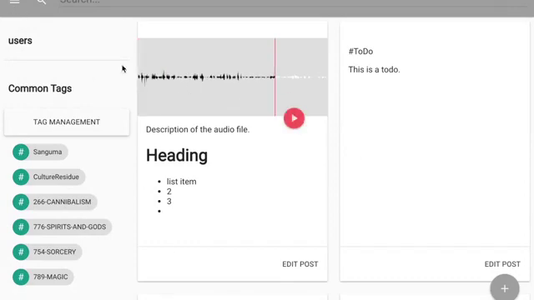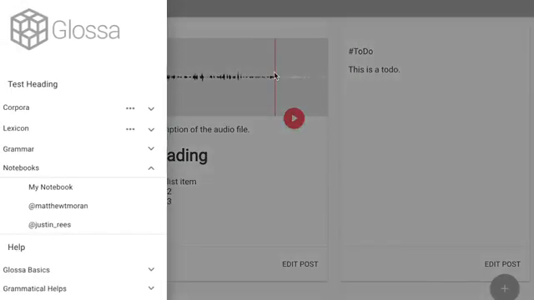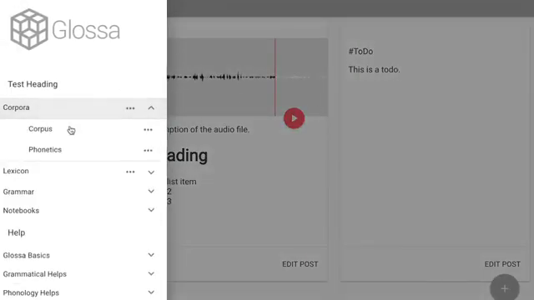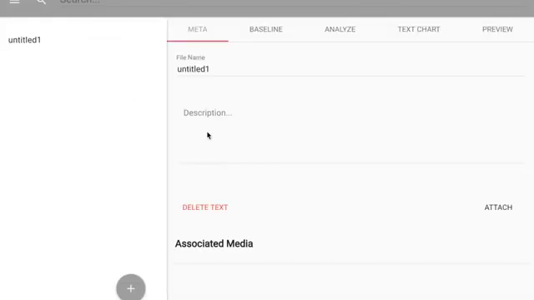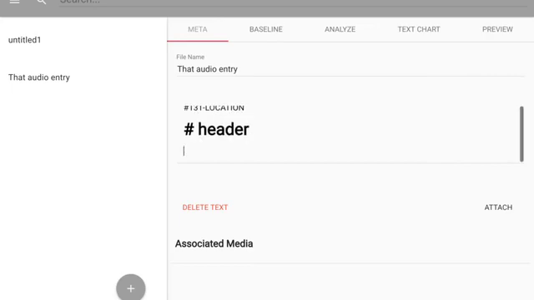But now, if I wanted to transcribe that, I'll go over here to my corpus, and you can have as many corpuses as you want. And we'll go ahead and make a new text file, and we'll call it that audio entry. Okay, so this here is the description for your text file. Again, hashtags, totally markdown, just really awesome.